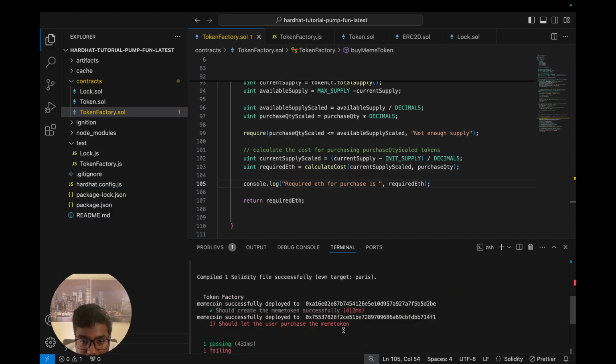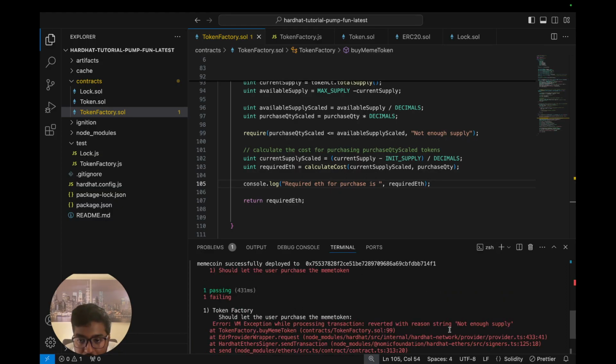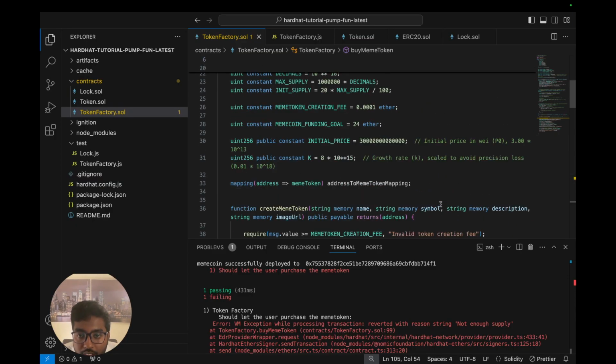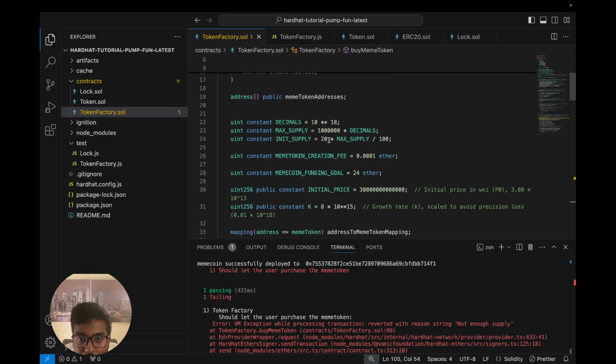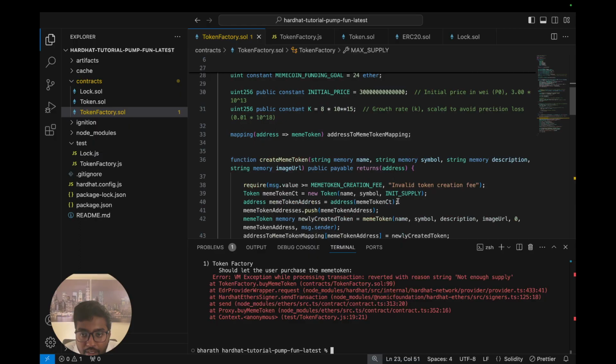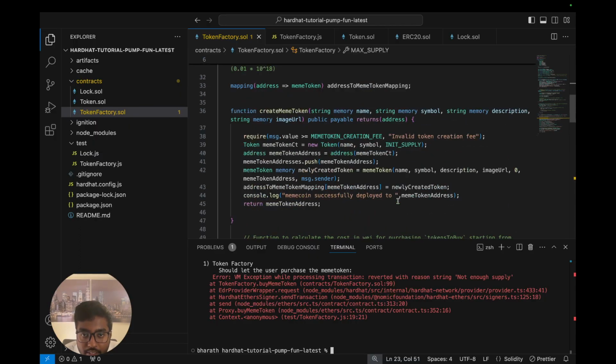Okay, we have an error. It says not enough supply. Okay, which means that there was an issue somewhere where we created the max supply. The max supply should have been 1 million tokens. So 1, 2, 3, 4, 5, 6. Now that's set. Let's just try it again. Okay, it says not enough supply. Let's look at why that is.